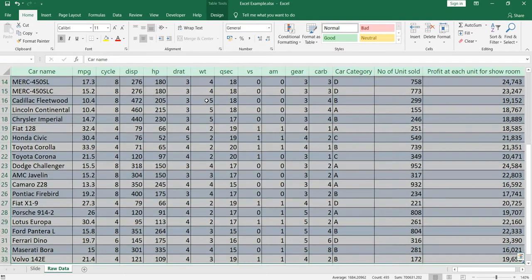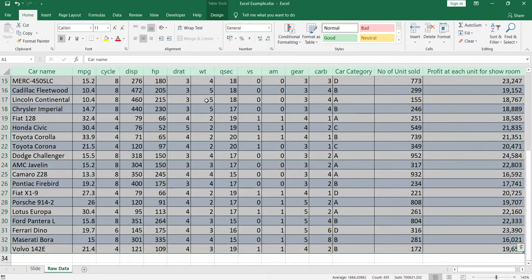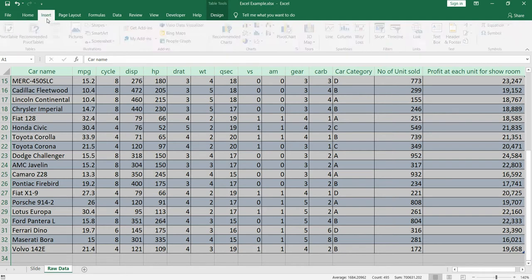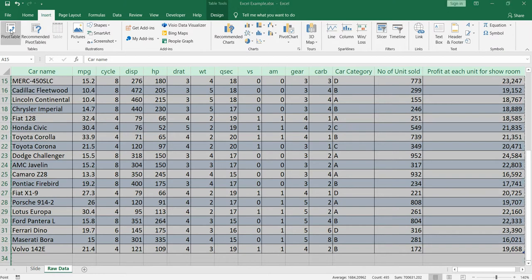First, select this entire range. Okay, so as per our first scenario, I'll select this entire column even though it's blank after row number 33. Now what I'll do is go to Insert, then click on Pivot Table.